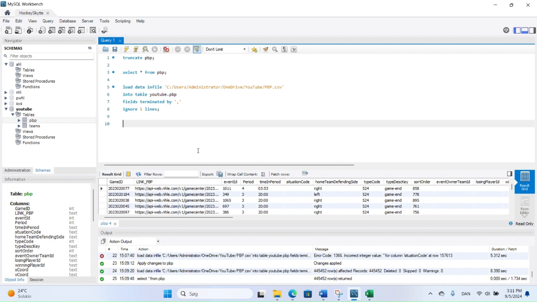So let's try and say show variables like secure prep.